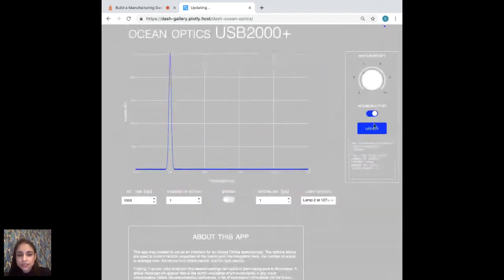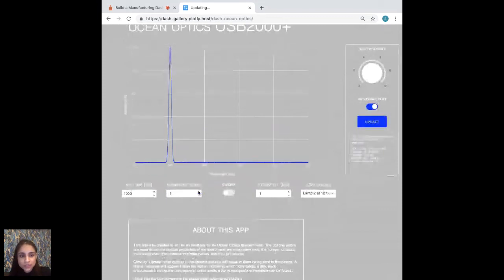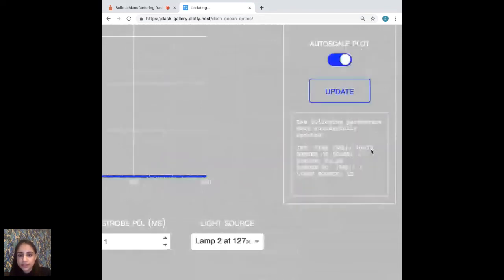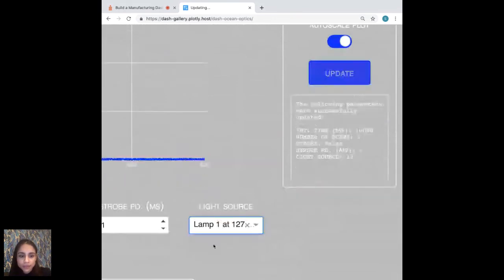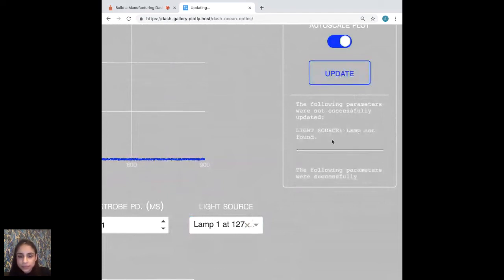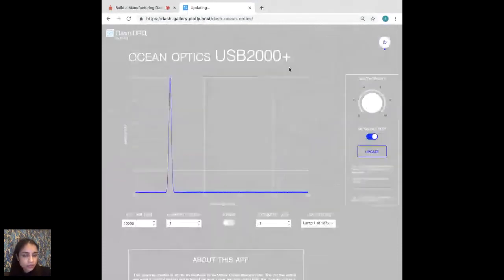But for example, if you change a value and then you hit update, you can actually get information back from the spectrometer. So if we choose, for example, this lamp and say that there's no lamp there, it'll give you the error message. And the app code for that I can post as well at the end.